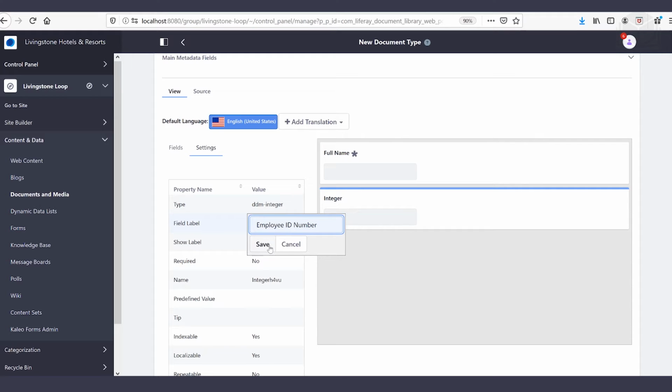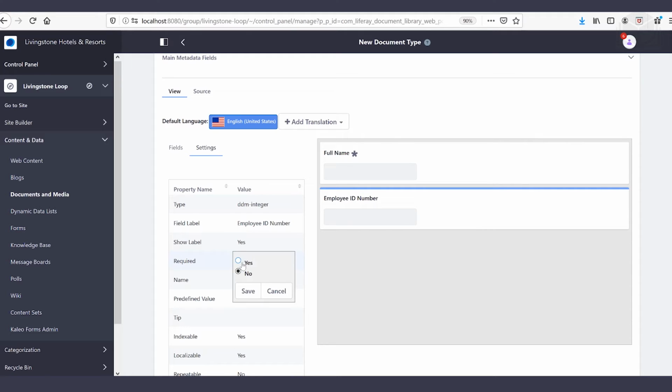Once you have that typed out, go ahead and click save. And then we're going to change the required field to yes, just like last time. So I'll toggle it over to yes, followed by save. Let's go ahead and add another field. So let's keep on going.